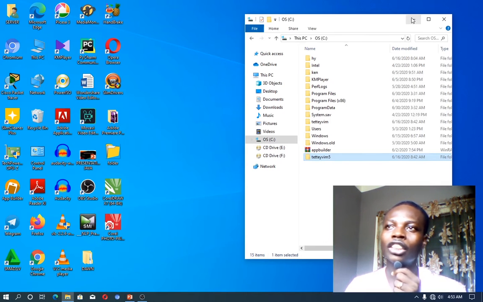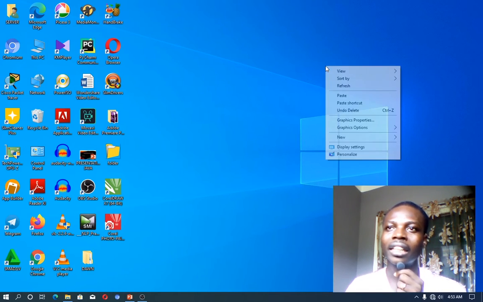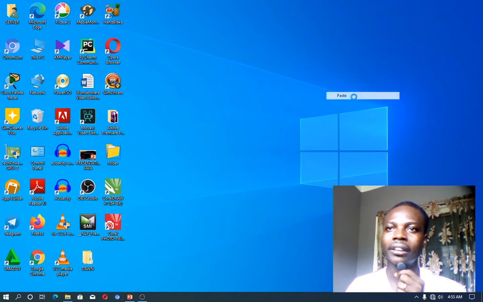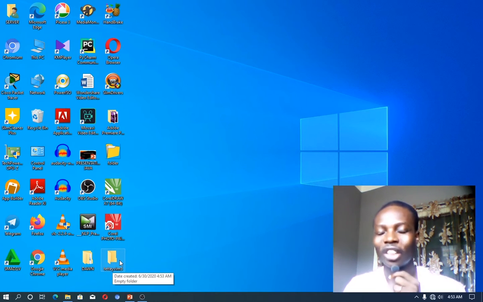You can minimize this window. Now, on any empty space on the desktop screen, right-click again and select Paste. Bravo! You can see the folder called Tetteyvim 5 relocated on the desktop. That is very simple, isn't it? So let's try another method.